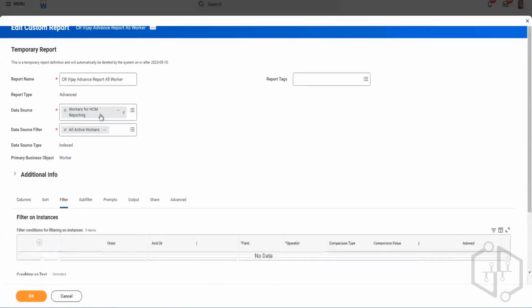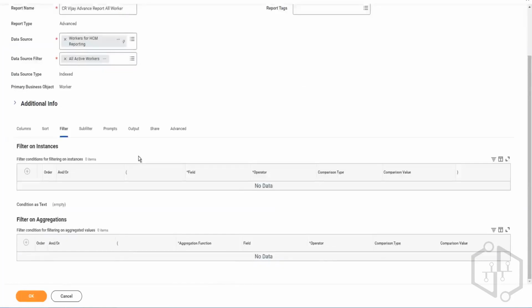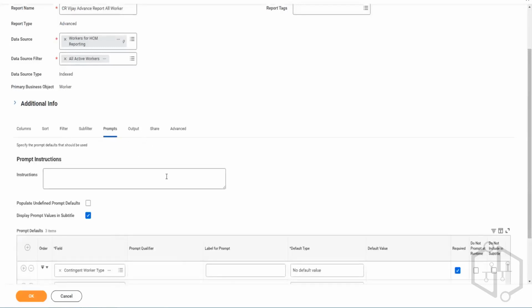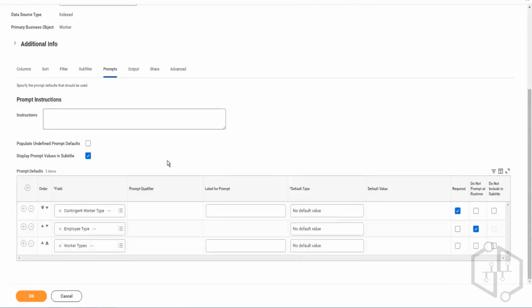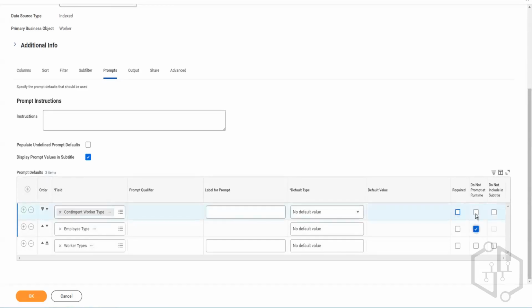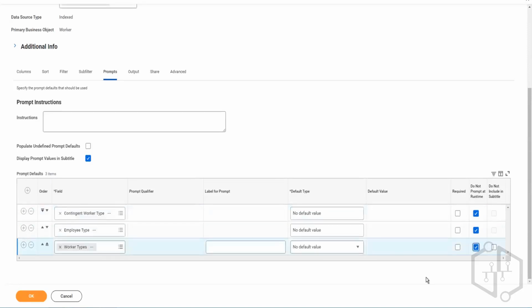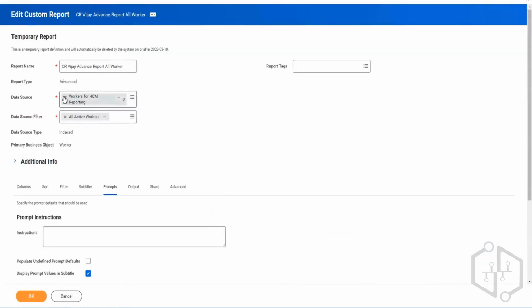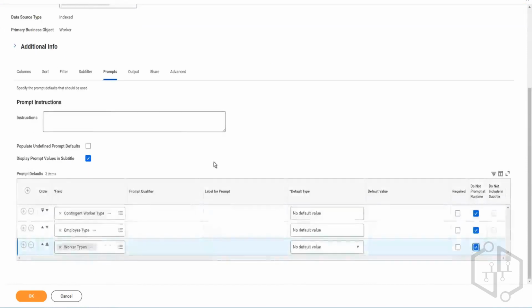So especially when you are using the data sources, for indexed ones, you will have some prompts or the other. So if you really don't want to use those prompts, you can do this, do not prompt at runtime. So this is required, not required. So I do not want to prompt them at runtime. I'll just mark it as do not prompt at runtime. So these were for your prompts. Okay, so this is one way to generate the prompts. We'll learn the other ways as well.